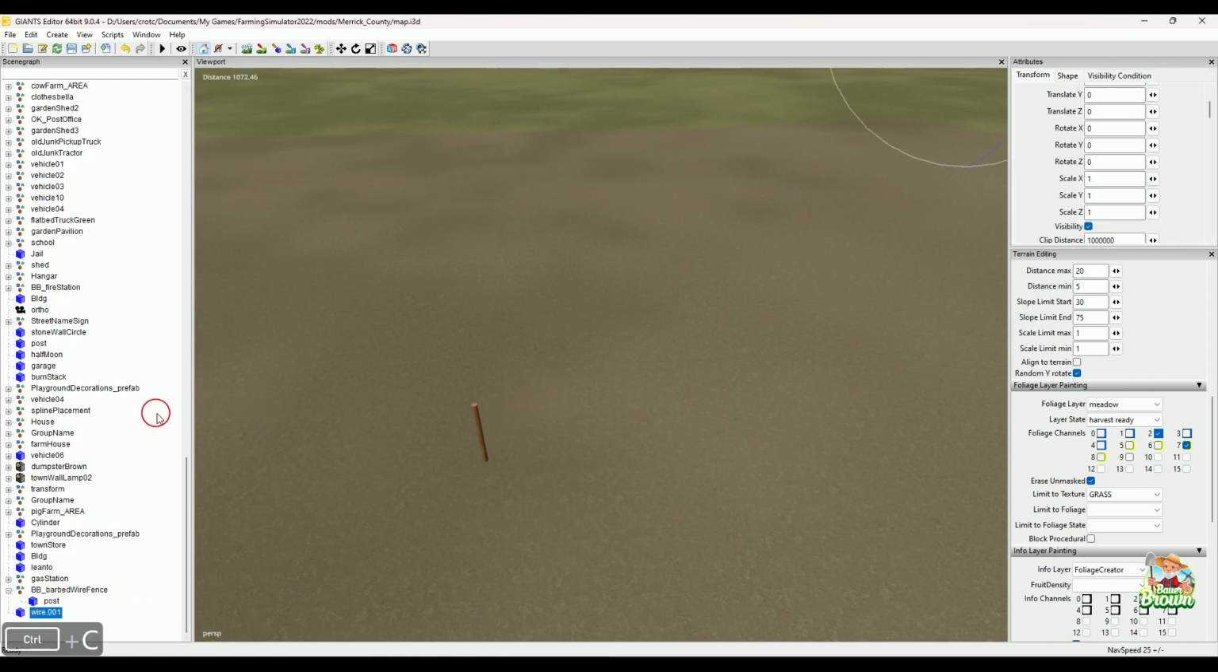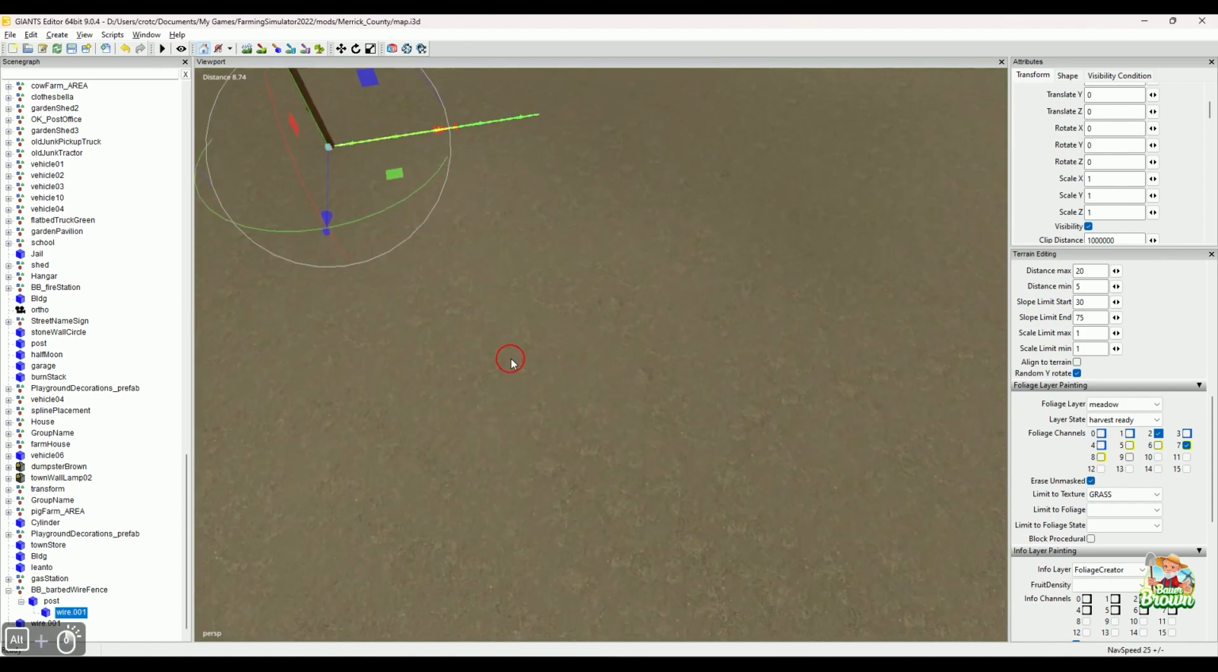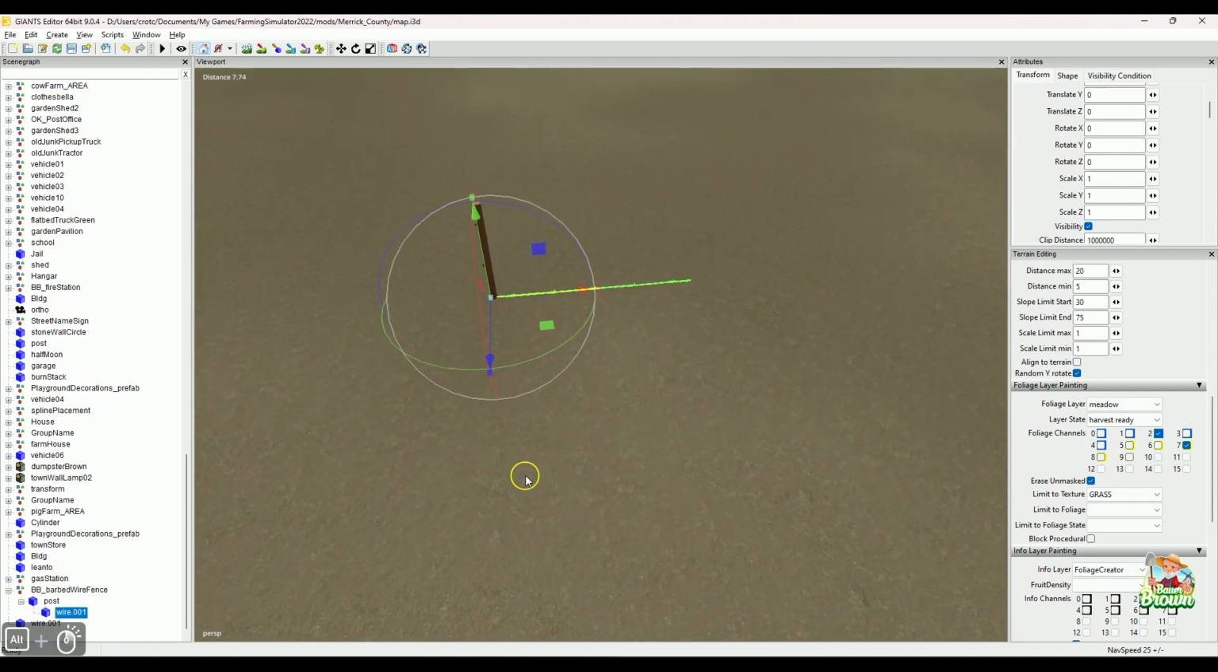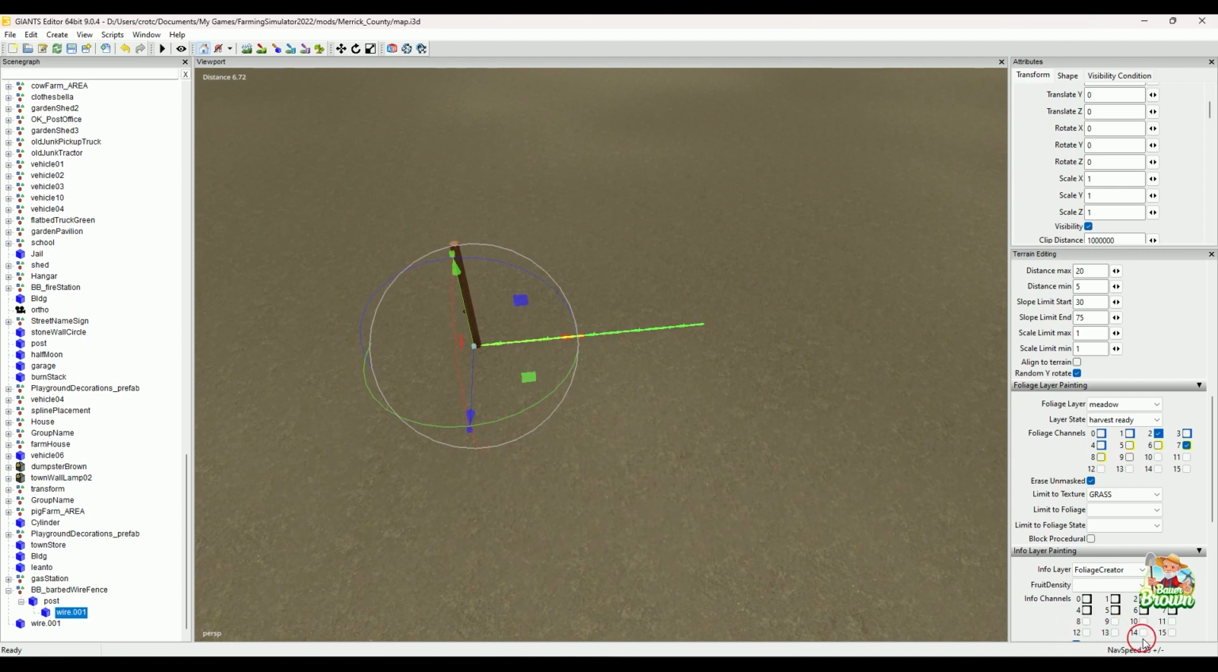I'm actually going to copy this and paste this inside my post. Control V, paste that in there. Okay. And there's my wire. Now you can see that my wire is facing the wrong direction. What that should be is this wire here should be going in the direction of the blue arrow, or the blue arrow should be pointing in the direction that you want your fence to go. So you can see, right here is my wire, but here is my blue arrow. Well, that's not the way that I want that.